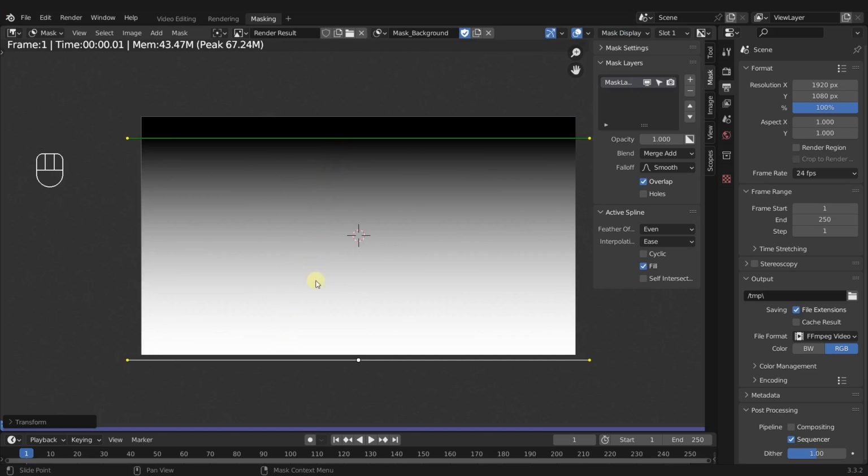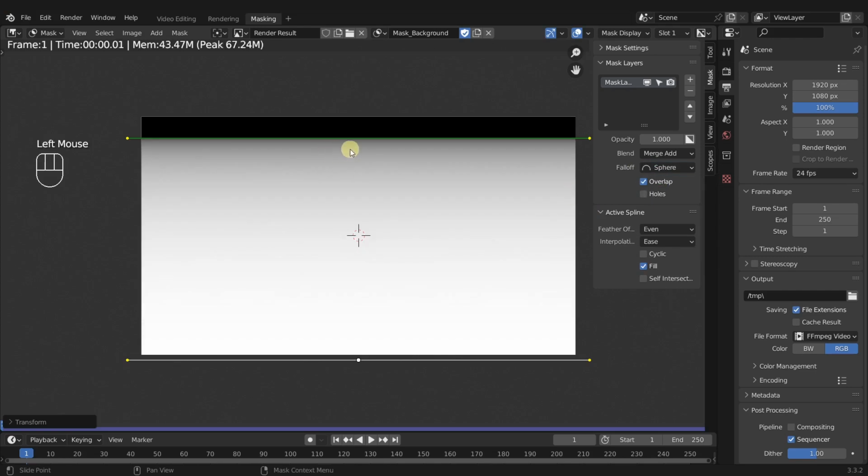We can change the falloff by coming to this dropdown and choosing different falloff types. We can also turn the mask curves off by coming back up to Mask Display and unchecking Spline. Or we can just uncheck this button under the mask layers. So we can kind of see what each of these does. Choose the one that you like the best.